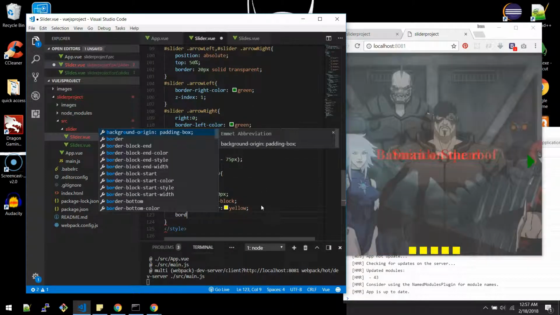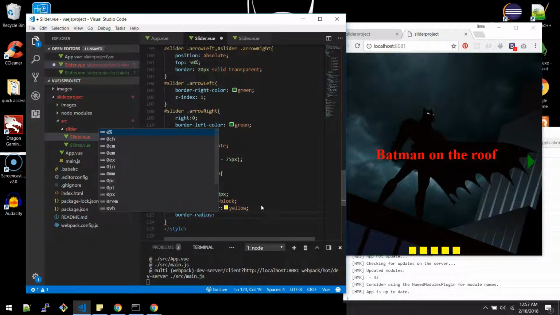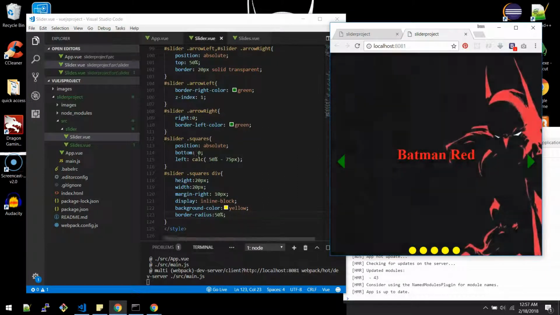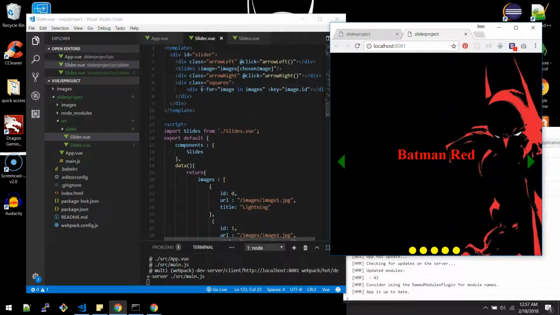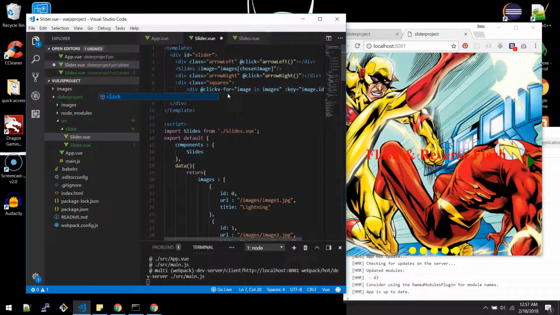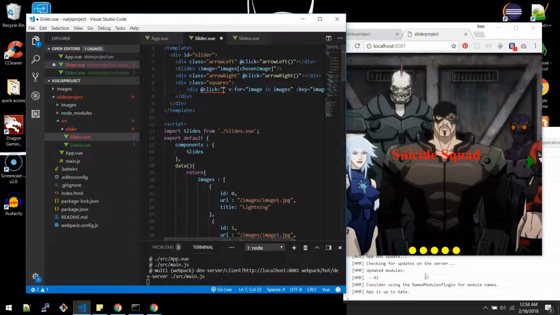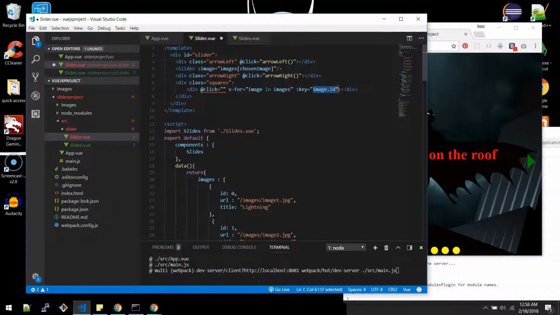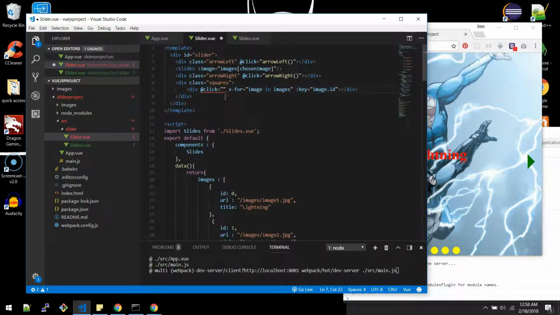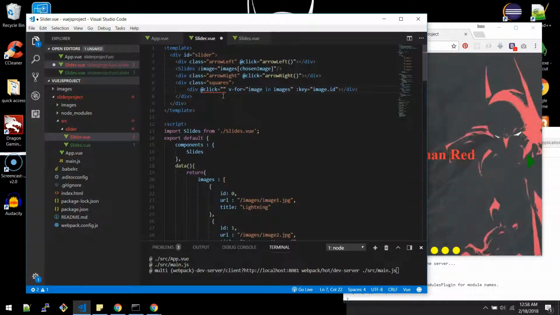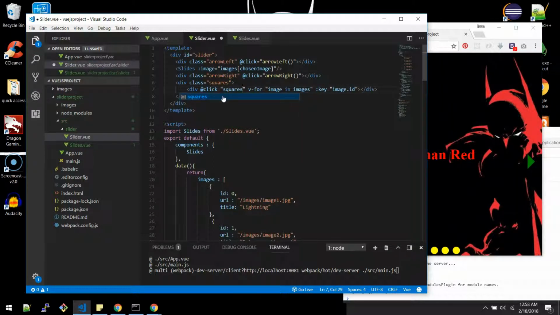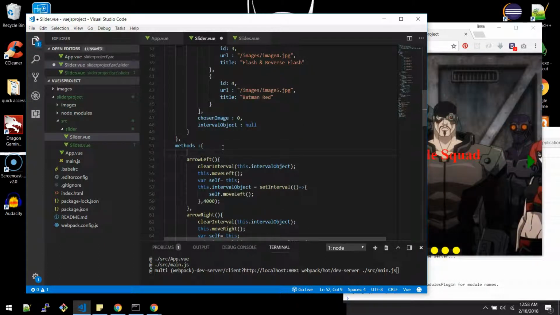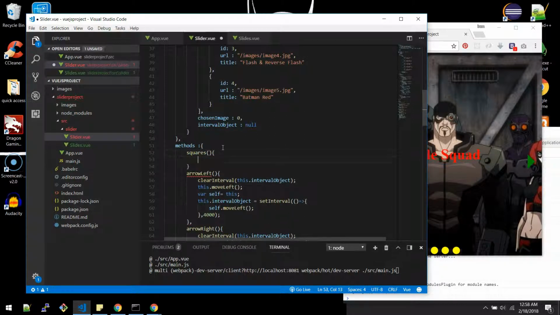If you want to keep it as round, 50%, it's rounding it now, and you can bind click events to it. Image ID, squares, right? I understand this naming is not very good.